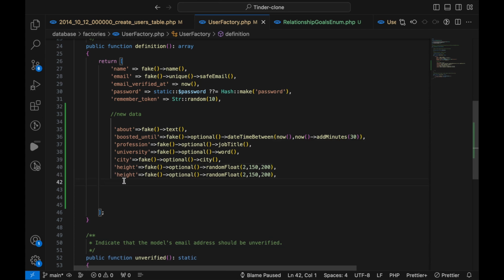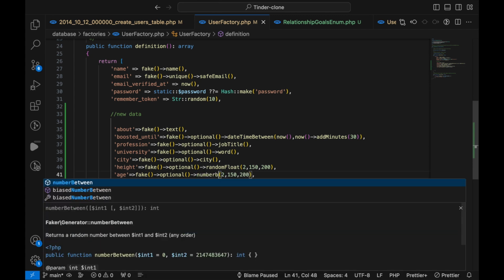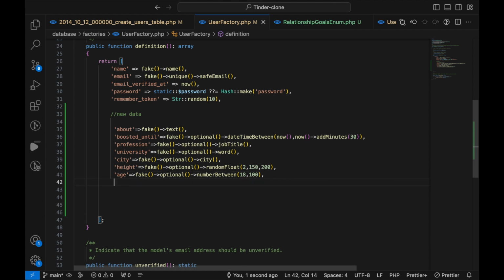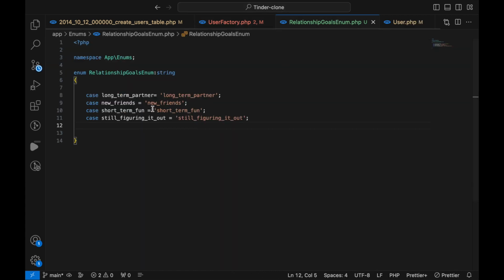Another one is going to be the age. So it's going to be fake a number between the minimum age, which on Tinder is 18, I think, to 60 or 100. Alright, next is going to be relationship goals. Make sure I type that correctly. Relationship goals is going to come from these cases, these ones.